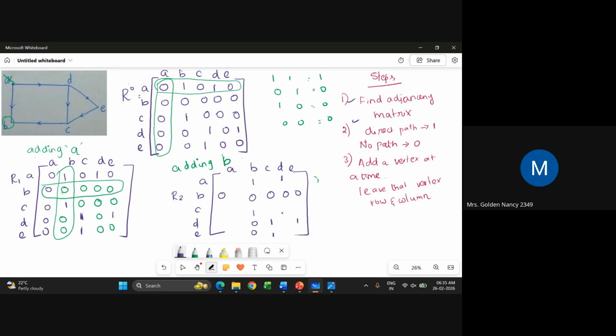Okay, so I'm just going to check, if I'm adding B, will I get any new path or not. The same method. If I want to find A to A, I want to add B in between now. Okay, A to B and B to A. So check whether A to B has a path, and check whether B to A has a path. No, so 1 and 0 will give me the answer 0. So I want to fill it like this.